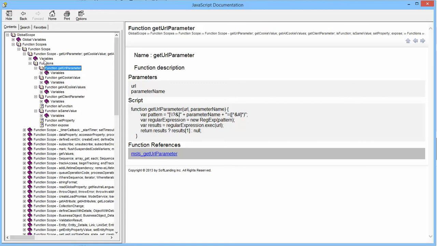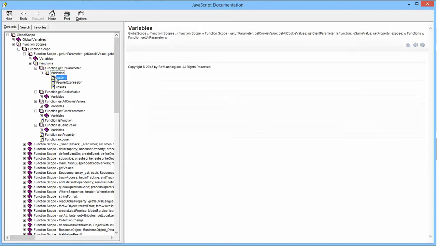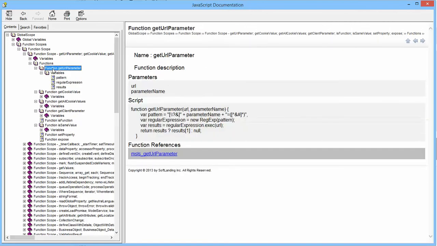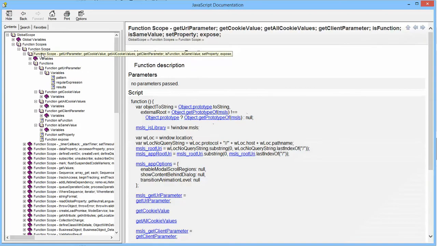So basically, each one of these has a set of variables associated to it that's in the function itself. And if we go back to our function scope, the best way to go through this is to look at the function scope.